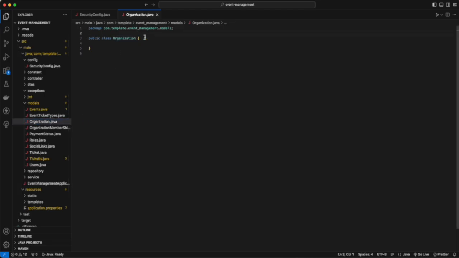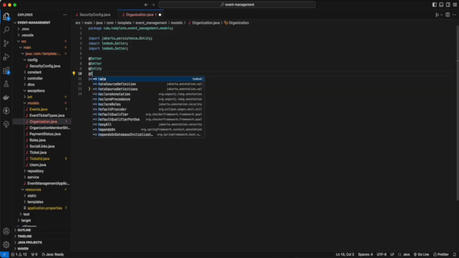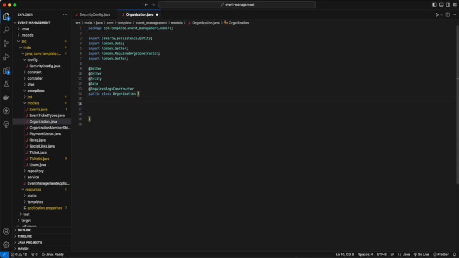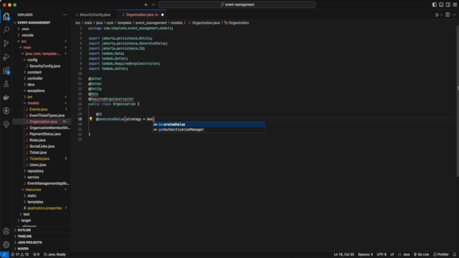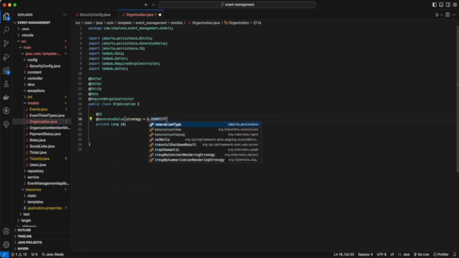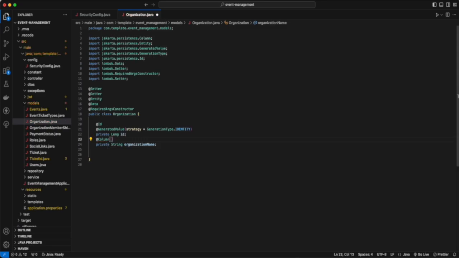So here we should add some annotations. We will start by adding our getters and setters, entity, data, and required args constructor. So here we should add our ID field. So the strategy is, as always, GenerationType.IDENTITY. So private long id and private String organizationName. This should be unique, so column unique equal true.